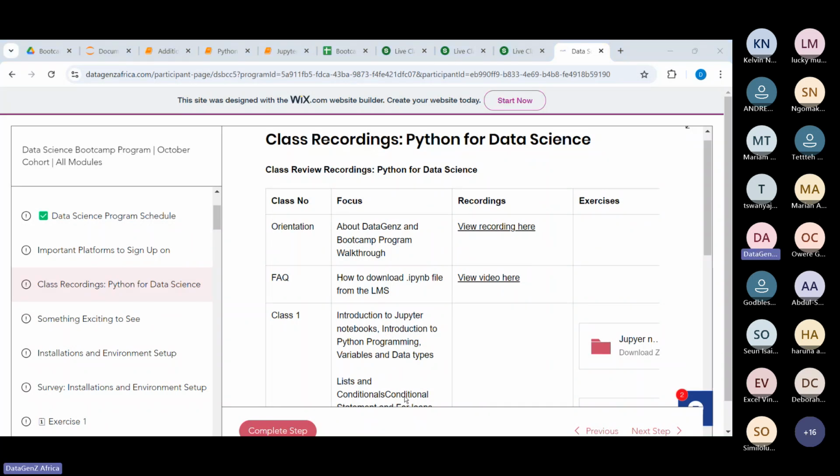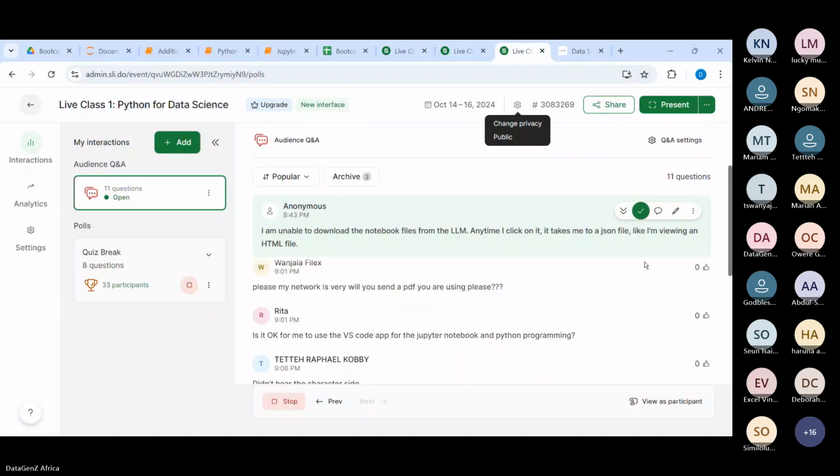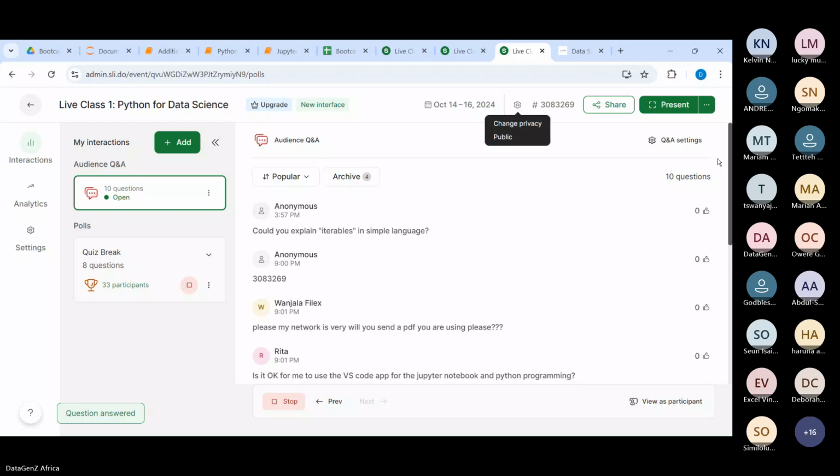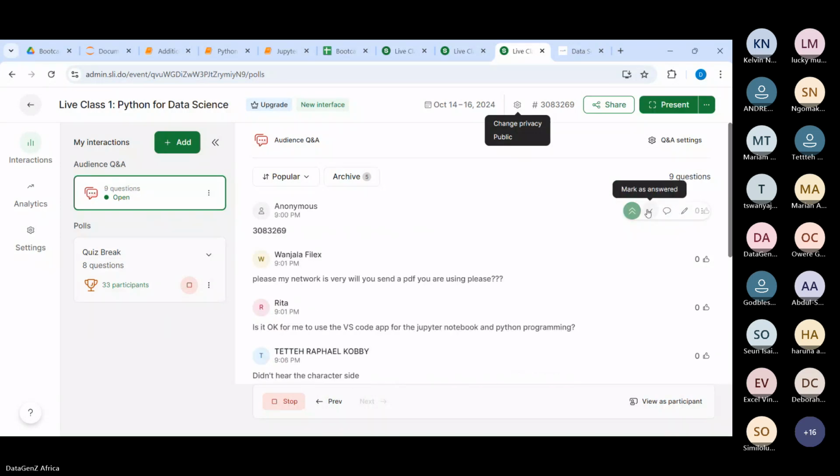Okay, then the next question. Is this a question, or this code? I believe the person writing this code wanted to type it in the quiz. Like you wanted to join the quiz, that's why you typed in this code.